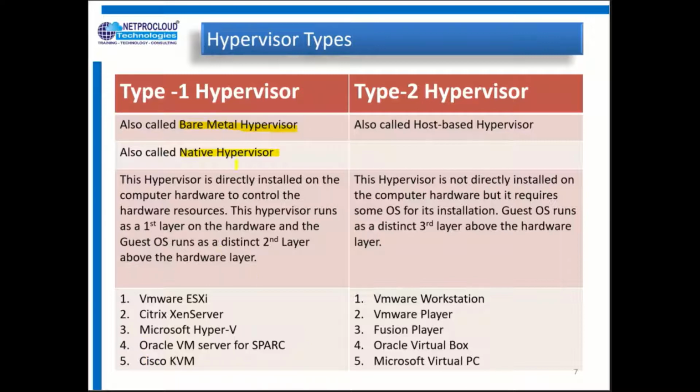Now further, what does a type 1 hypervisor need? First of all, we need hardware like your blade server, and on top of the blade server, we are going to install the hypervisor. I'm putting H here. On top of this hypervisor, we are going to install virtual machines or the guest operating system. The operating system which is lying in the virtual machine is called the guest operating system. So the hypervisor serves as the first layer, and the virtual machine with the operating system serves as the second layer.